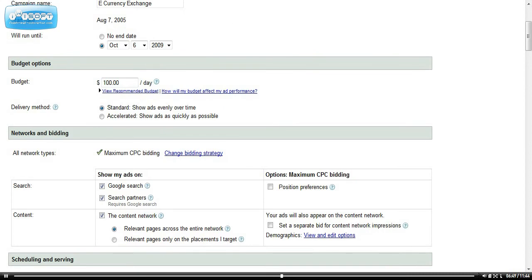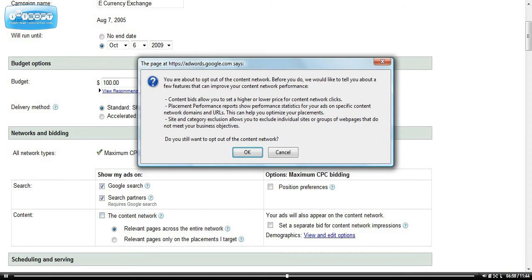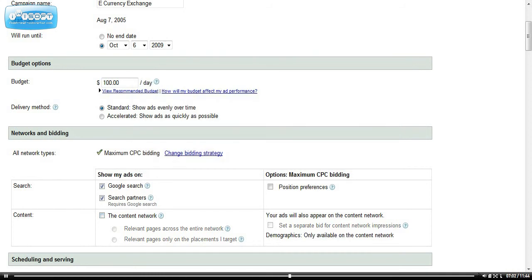Now again, over here, as mentioned, you can just stay with the defaults if you like. Sometimes I'll uncheck the content network, and yes, I want to opt out of that. You'll get a lot of impressions with the content network, but you may get a lot of extra clicks that you don't want. So you can play around with that and see what does best for your particular niche. But most of the ones that I run, I leave the content network unchecked.